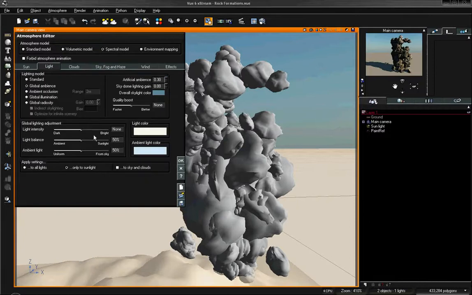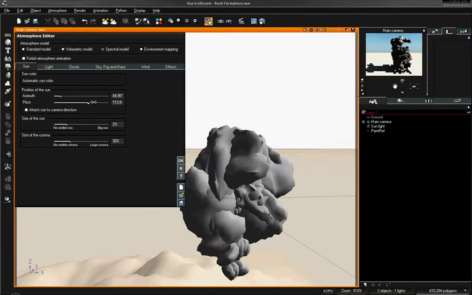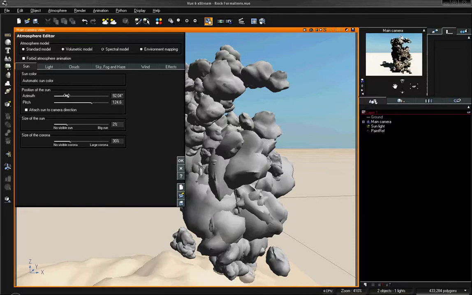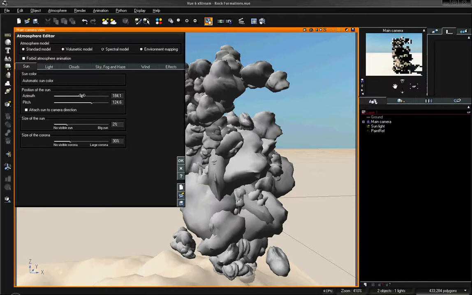So under our light option, I'm going to change and increase more towards sunlight. Our ambient light more towards the sky option. Change this to global illumination. And I'm going to turn down our quality boost because we really don't need a high quality boost for global illumination with this type of a scene. Go to our sun. We can pick it up into the atmosphere a little and move around its rotation in the scene, enough to show the depth of our object. And that should be good around there.